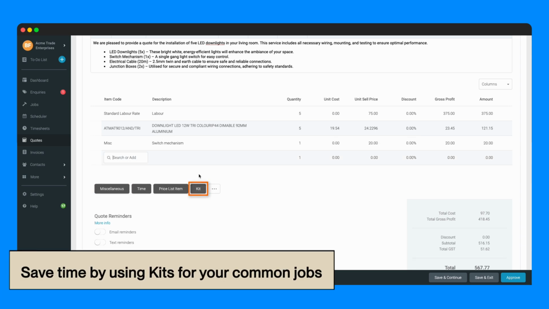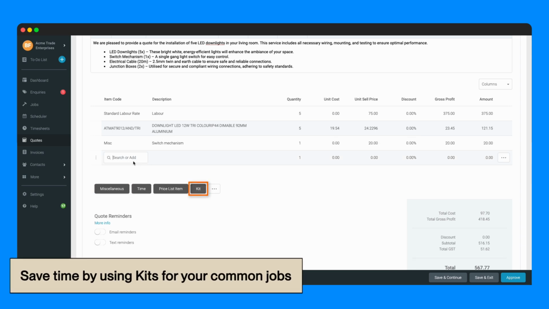We also offer an option called Kits. Kits are a collection of materials, labor, and miscellaneous costs that are bundled together to make up typical services for a business, turning multiple line items into one.